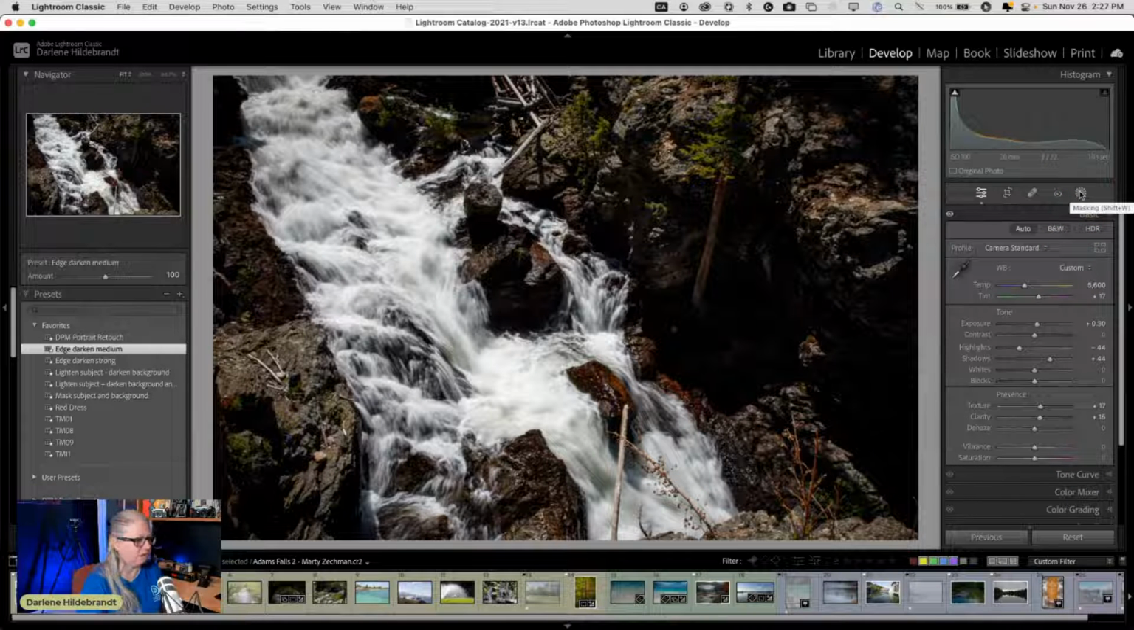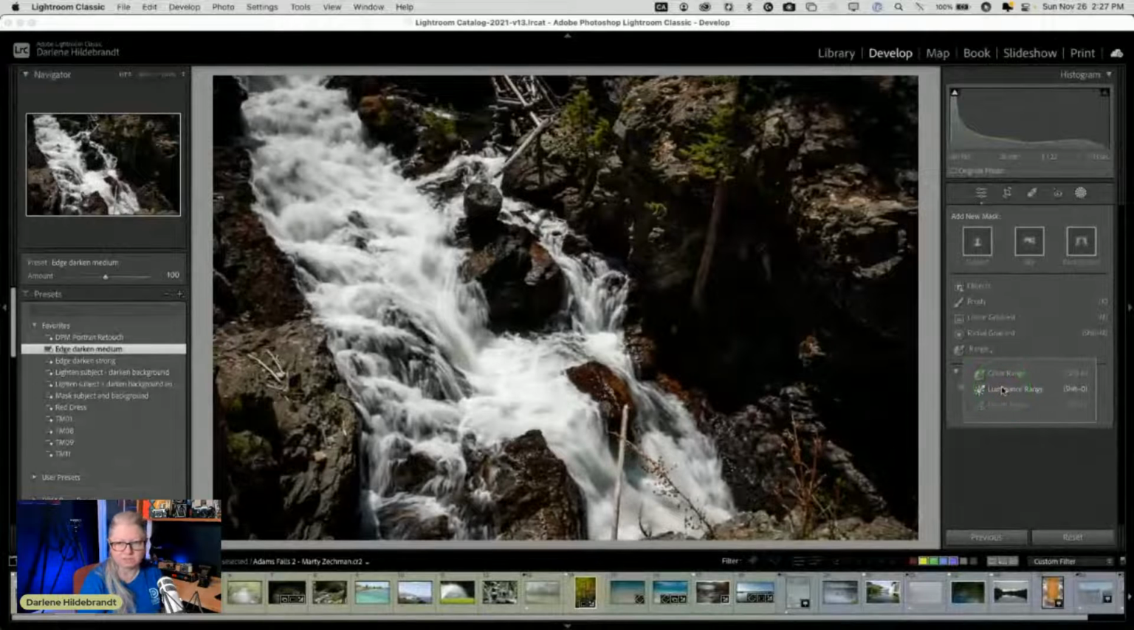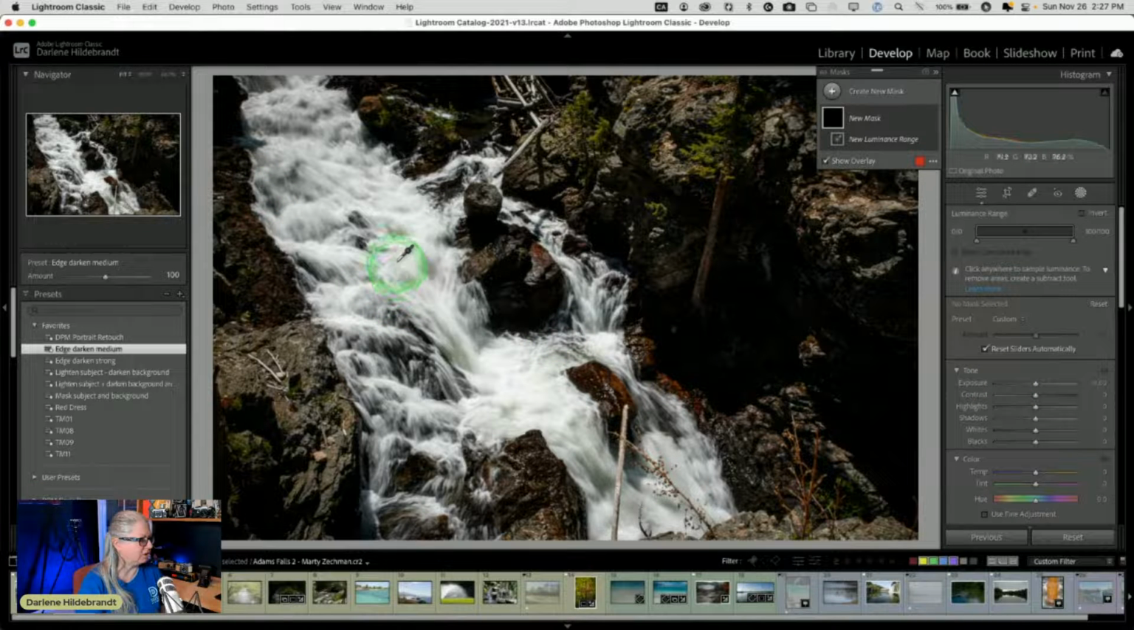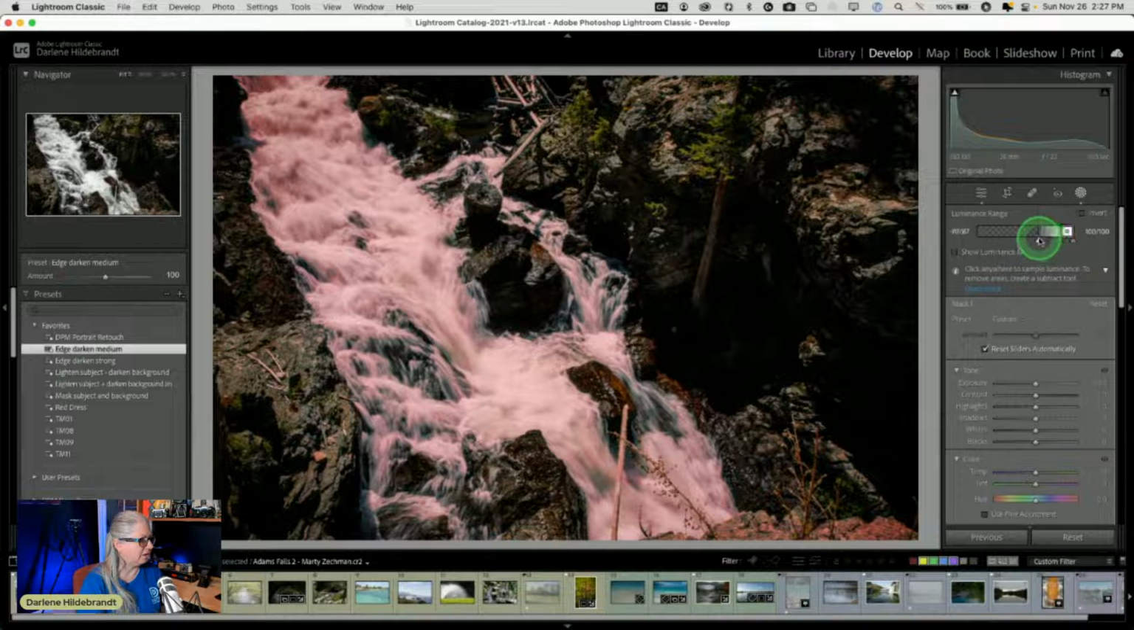Okay. So with a mask. So how are we going to do that? What's the best way to do that? I could use a radial gradient, or we could try luminance range because the water is the brightest thing, right? Okay, so I'm just going to drag a little box there. You can see how it's selected pretty well, the water, right?